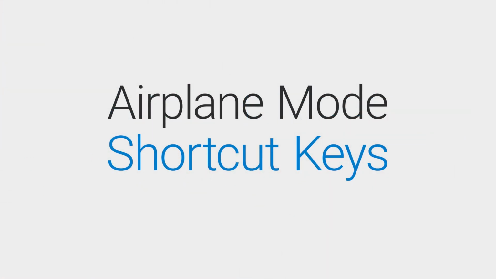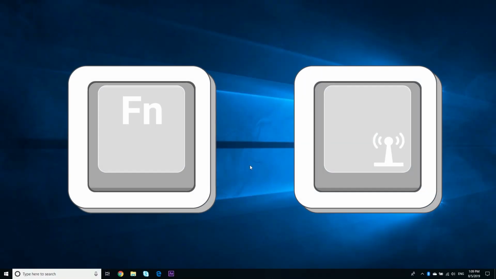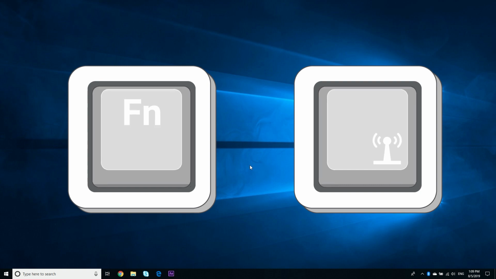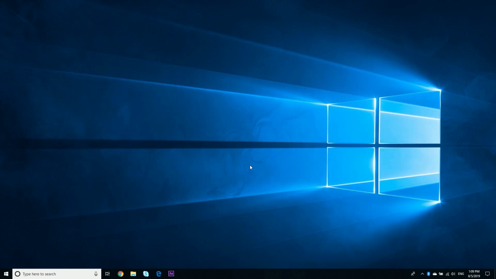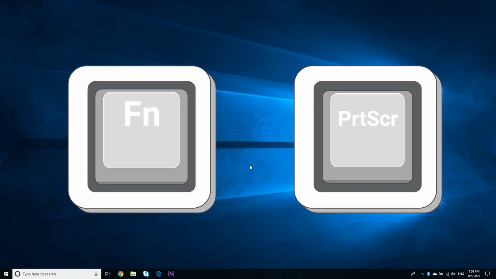If you're unable to connect wirelessly, it could be that airplane mode is on. For laptops, press the function key and the radio tower icon key simultaneously. You can also try by pressing the print screen with the function key.